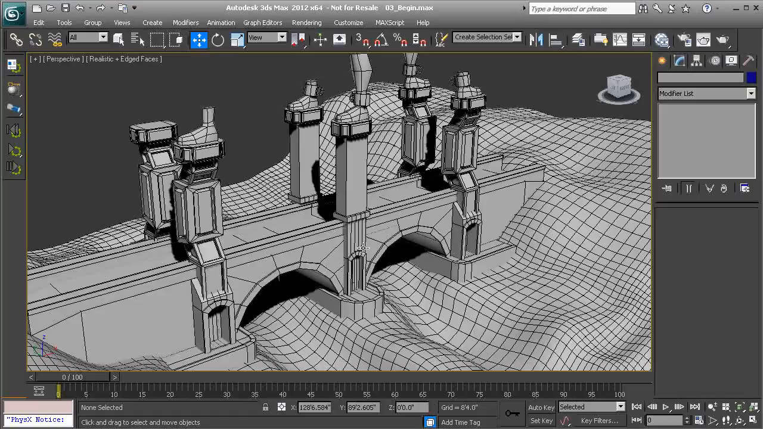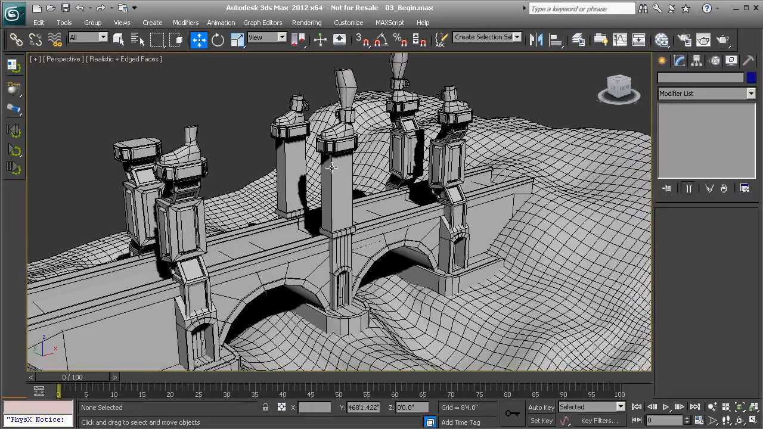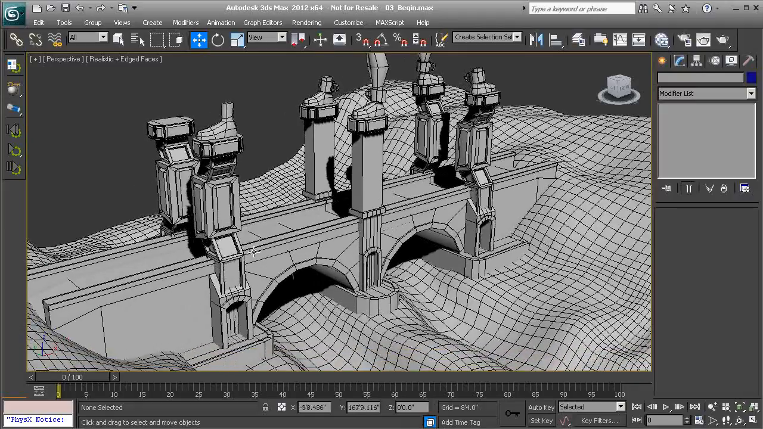Also, I had mentioned that I want to create some chains from the shackles here, binding those together. So I need to think of a way to make that happen. I also want this to break up in different ways. So I've got a few things on my list, and I need to start looking at some solutions.